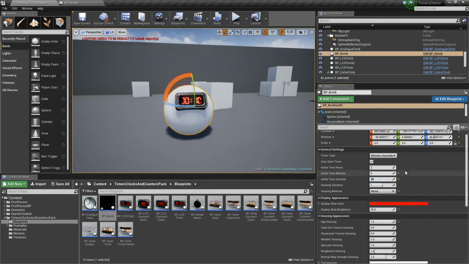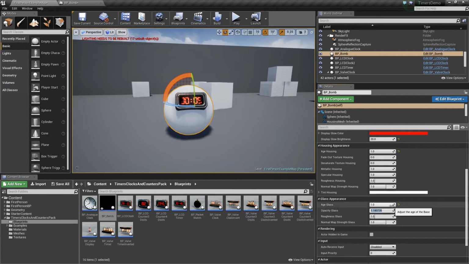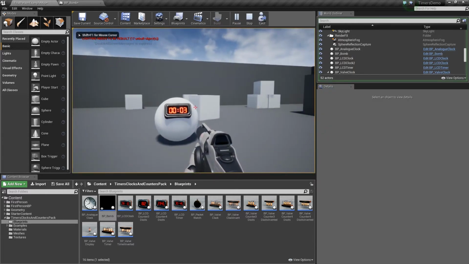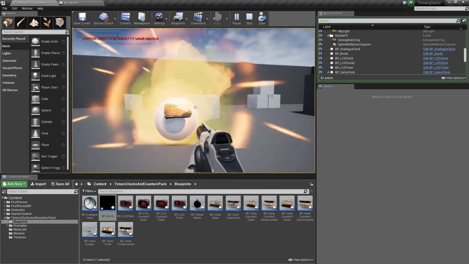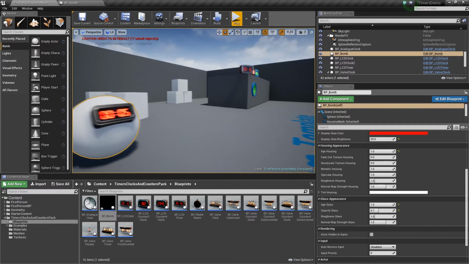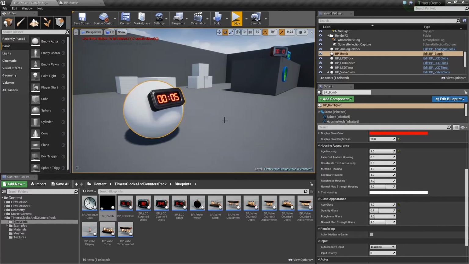Let's just set the timer to 5 seconds so we don't have to wait 10 seconds every time. And let's set this to 0.7 just to see the numbers a bit better. Kaboom. There we go. Cool. And another thing you can then just do is hide the bomb when it explodes so that it's not there anymore. And then just destroy it after the particle system is finished playing.